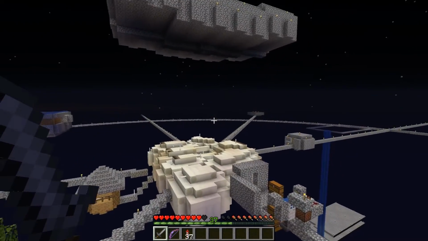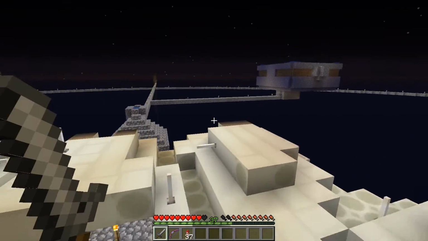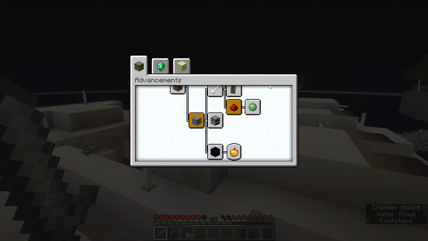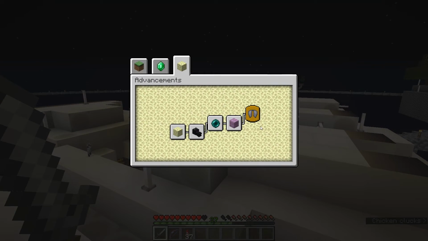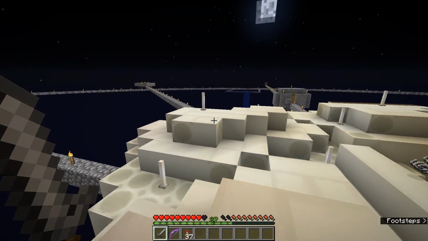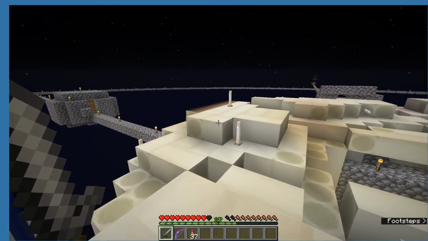But I'm so excited to play this in 1.13. You have no idea. Advancements, all the stuff being updated. Ooh, so much fun.